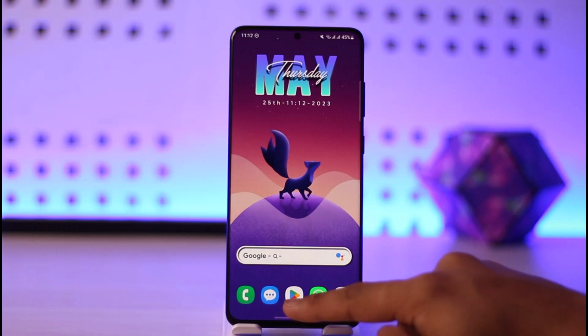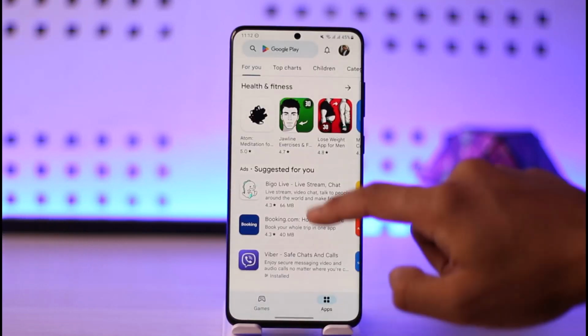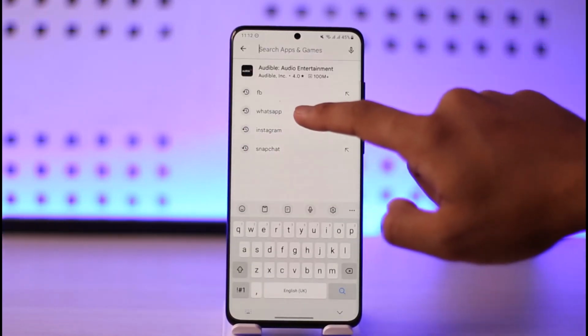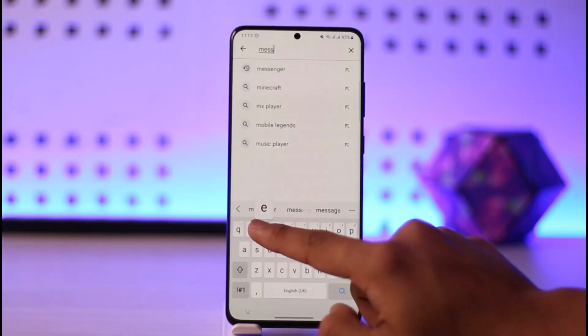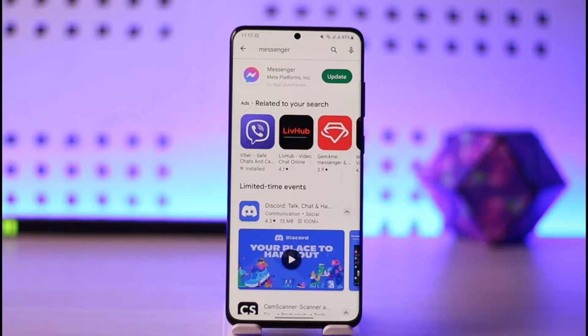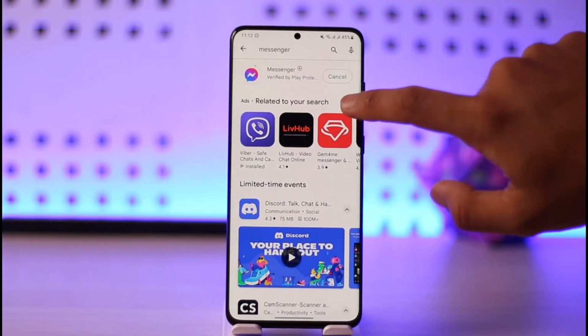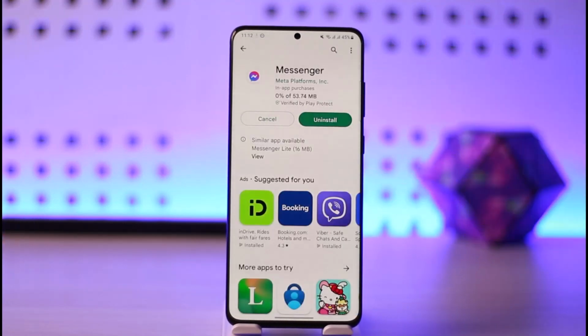Once you clear the cache files and data of the Messenger app, what you want to do is simply go ahead and open up your Play Store or your App Store. And in the search box, you simply want to type in Messenger here. Once you type in Messenger, check if the Messenger app has an update. And if it does, then definitely make sure to update it to the latest version, as in my case. And hopefully one of these may have helped solve the problem.